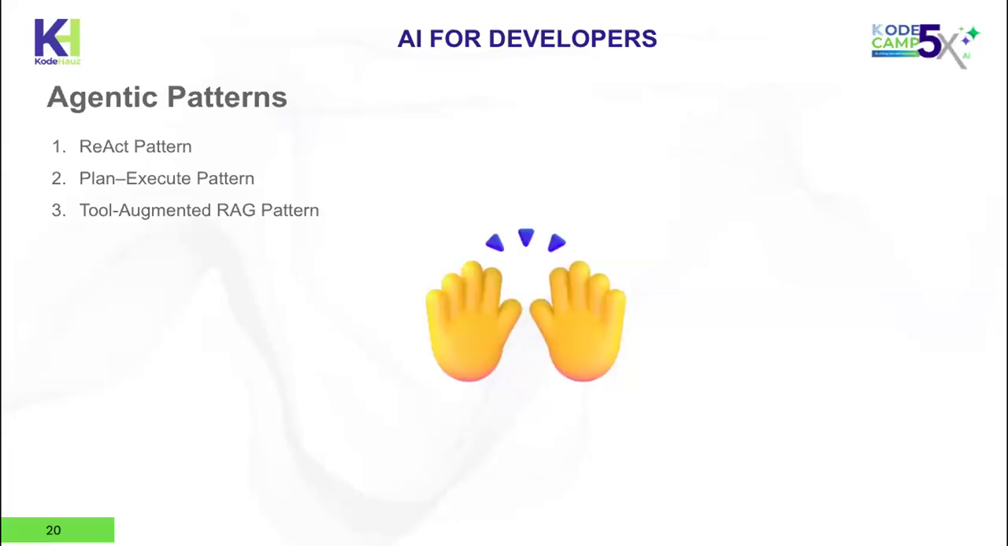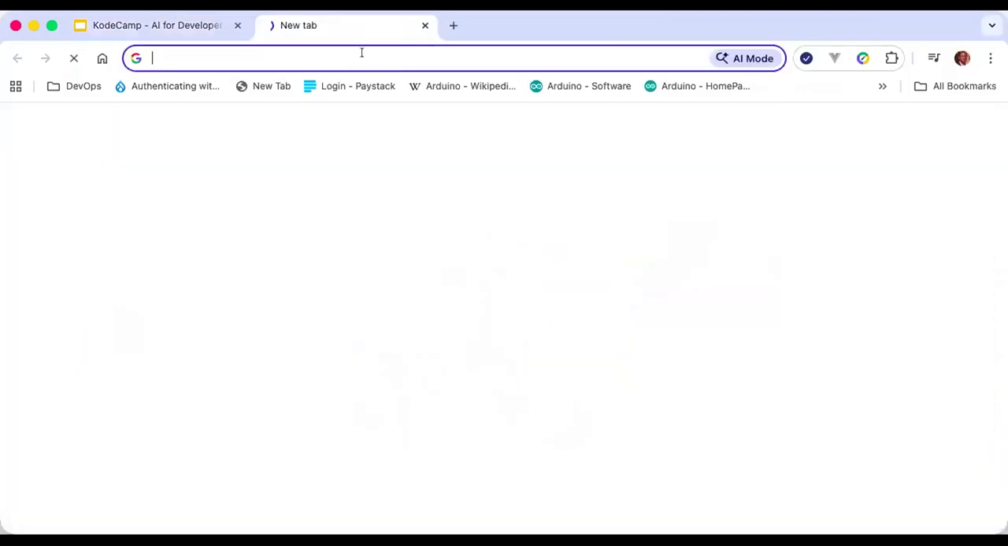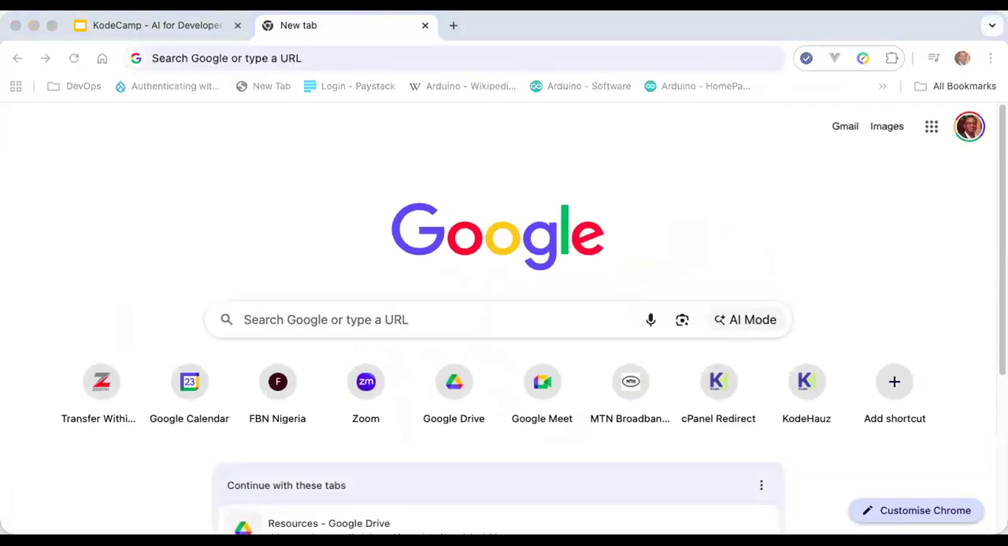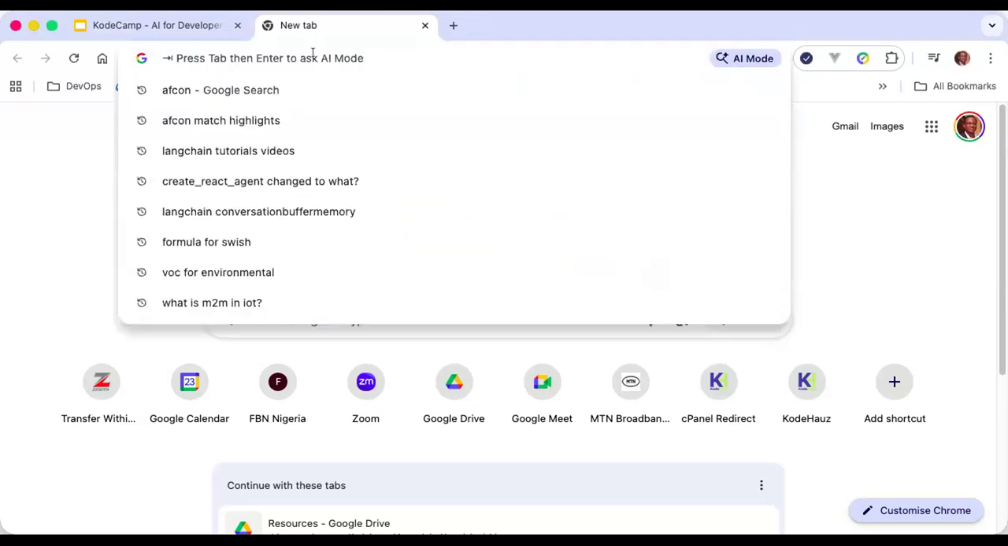All right. So we are going to do hands-on using the agentic patterns that we have seen here. We're going to start with the React pattern, and then we'll also do the plan execute pattern, and then the two augmented RAG. So let's just go straight to it. I already have a Jupyter notebook, which I have started a bit of, and I'm just going to bring that notebook across. I'll share this later on.